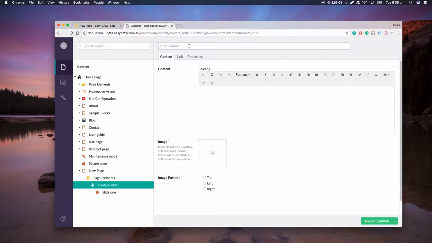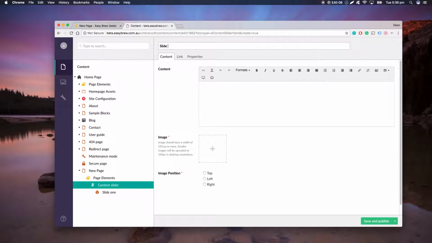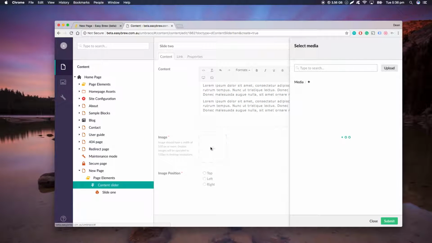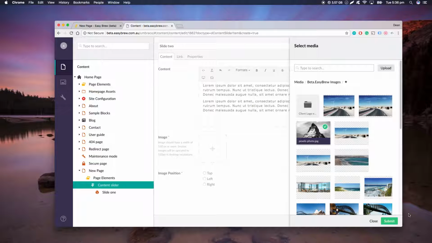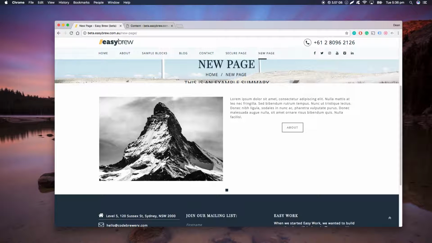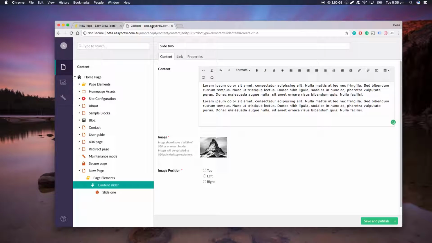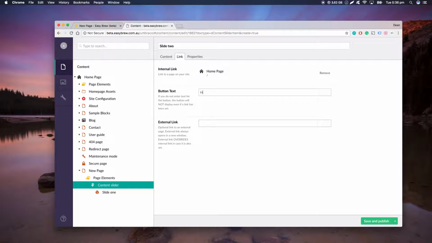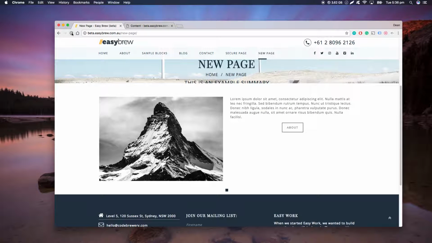And enter in your slider information. So I'm going to call this slide 2. Enter in the dummy content. Choose the image. Now, on this first one, I have the image on the left. So the second one, I'm going to make the image position right. Add another button. This one, I'm just going to go home. Save and publish. Let's have a look at that now.